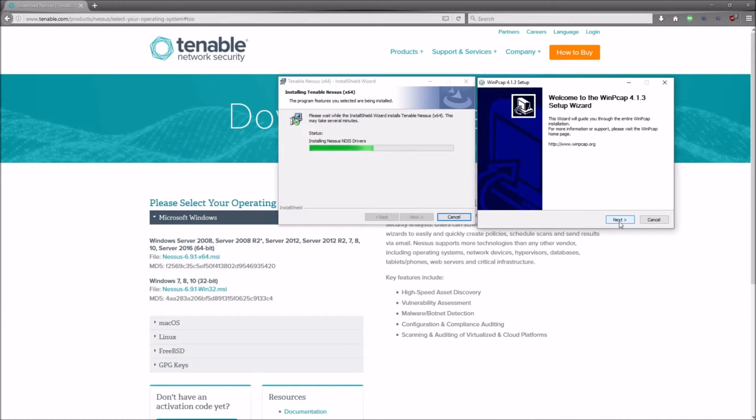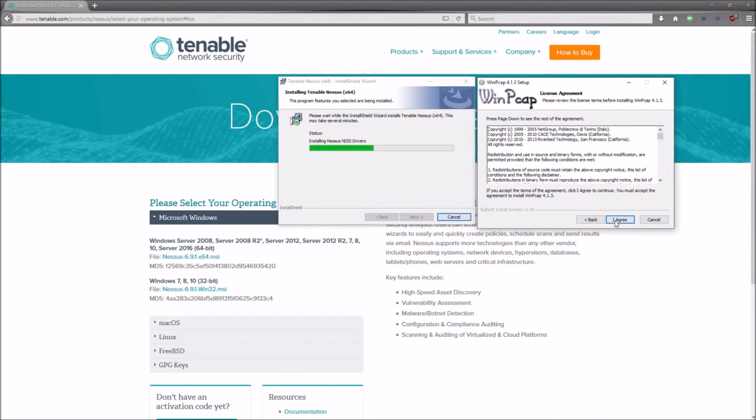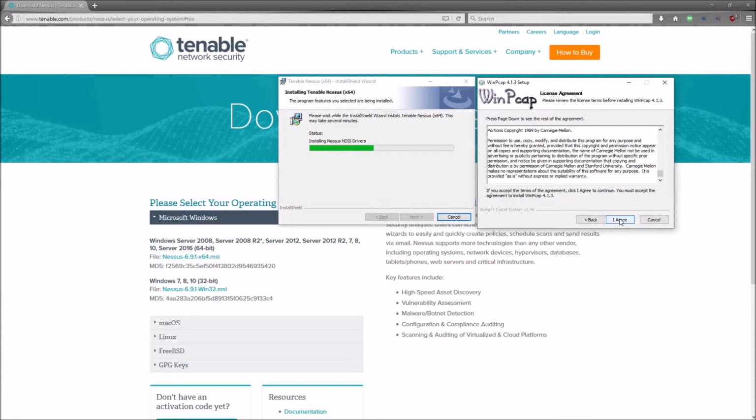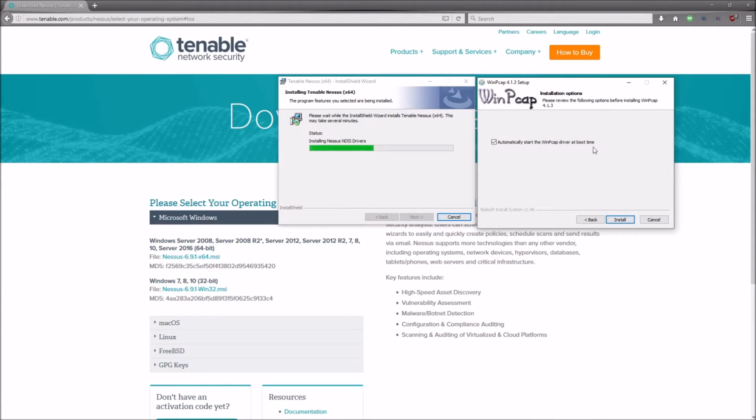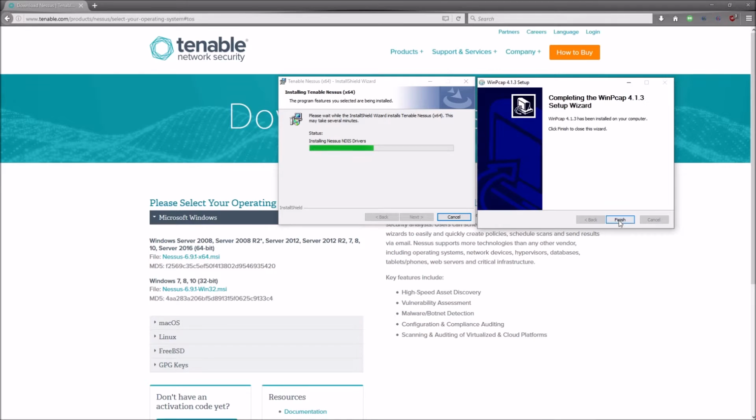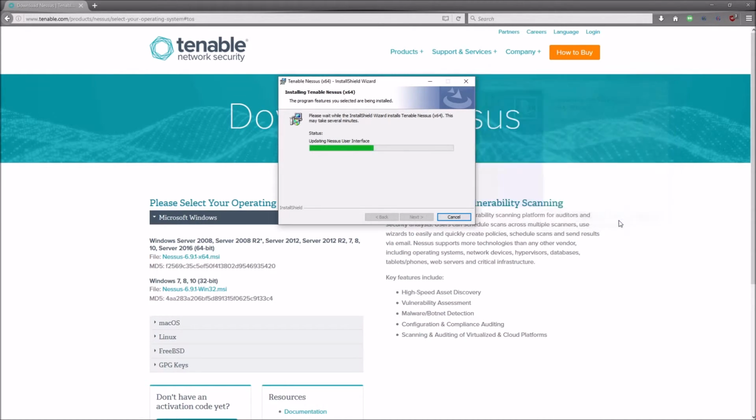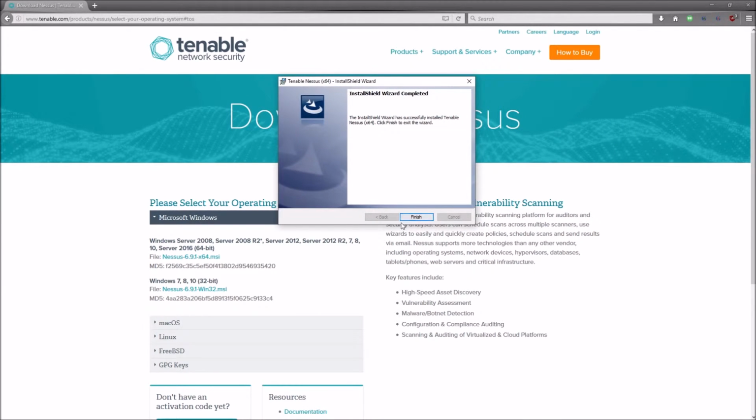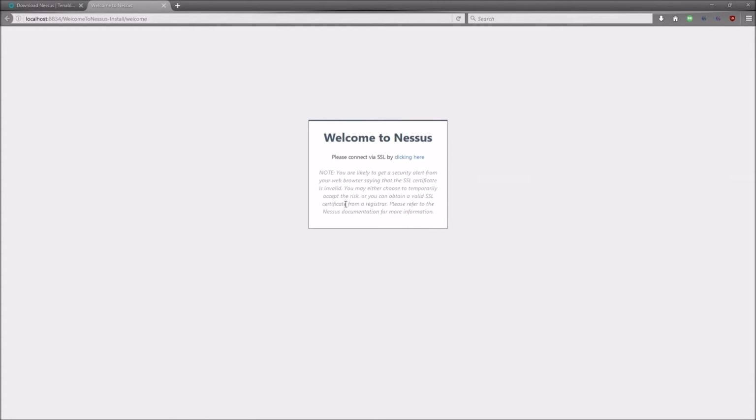So we'll go ahead and go through the installation, selecting next. Move on with the installation of WinPCAP. Go ahead and agree to the terms and conditions of the license agreement, and make sure you read it. And go ahead and install it now. Go ahead and select finish and let Nessus complete its installation. We're finished here, so we can go ahead and select finish, and it will pop up with a welcome.